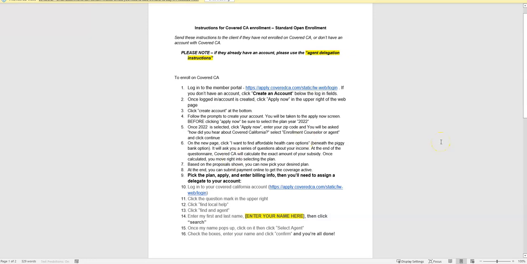So once they've gone over what plan they want, they'll send these instructions. And what these instructions are is essentially telling a client to go onto Covered California on their own, creating their own account, going through those questions that you would have gone through with them over the phone, i.e., tax information if they want to qualify for subsidies and whatnot, and then picking a plan and enrolling. Once they do enroll, they don't have to do anything else. But if they want, once they are done with getting the coverage active, these are the additional steps.